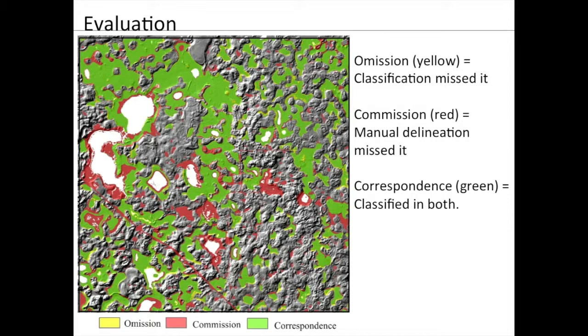Omission is where hers classifies something as wetland, but mine doesn't. And then red is where mine classifies something as wetland, and hers doesn't. It's kind of interesting because if you look at some of these areas here, we can see that mine classified these areas as wetland, but hers didn't. But if you really look at the topography of that area, they likely are wetlands, and she might have just missed them.